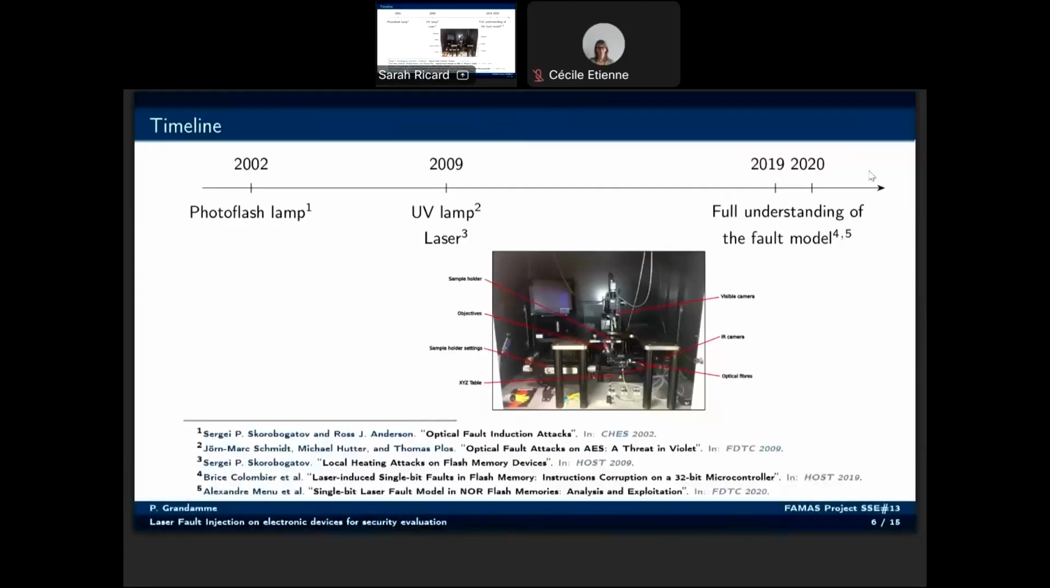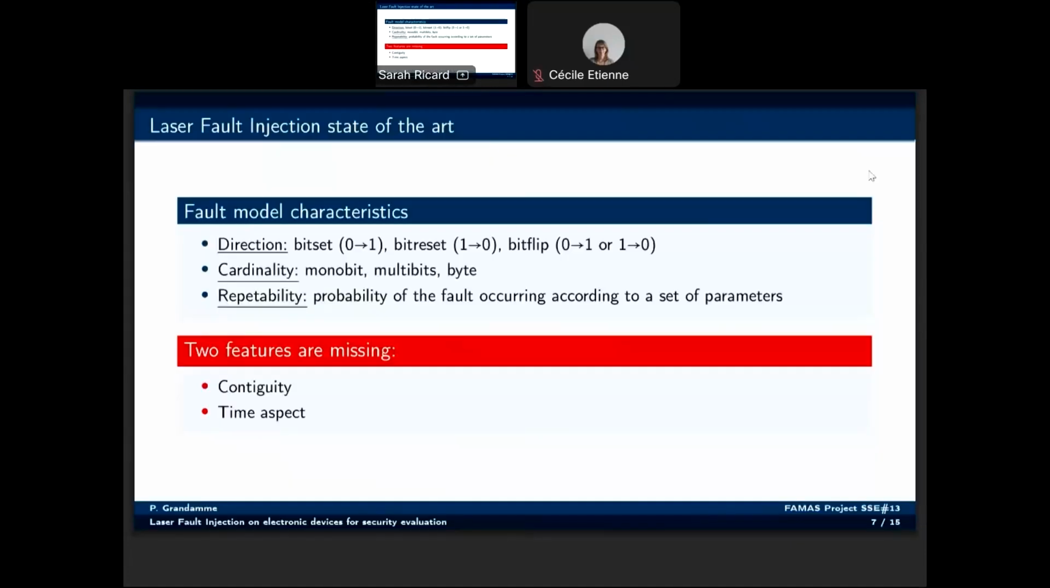And nowadays, we can find many complex setups, especially made to perform fault injection on electronics. And it allows the community to develop a full understanding of the fault model. So today, the fault model is based on 3 characteristics. The first one is the direction. So we can flip a bit from 0 to 1, it is called a bit set. We can flip a bit from 1 to 0, it is called a bit reset.